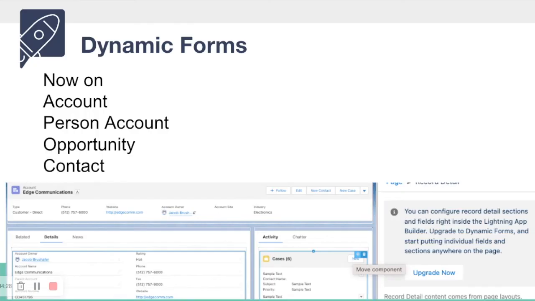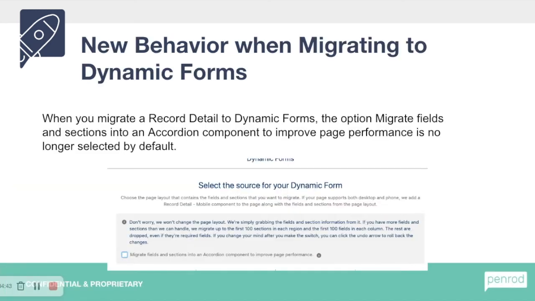Some of the dynamic stuff that came out, it's now on accounts, person accounts, opportunities, and contacts. So that's kind of a cool thing. You can see here we're looking at an account record, and we now have the upgrade functionality to upgrade to dynamic forms for accounts. Some other interesting things when you migrate. So the thing I was just talking about, that little button there, the migration.